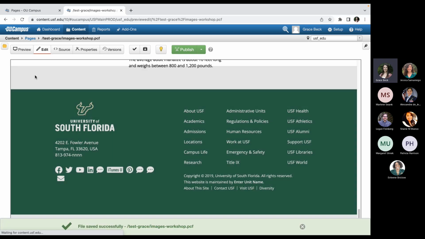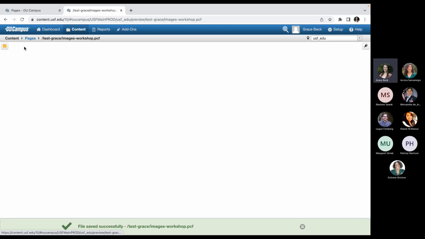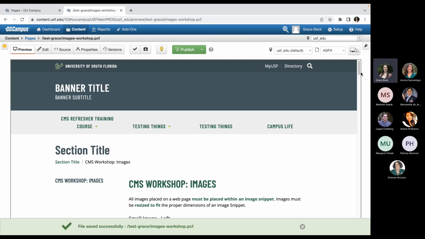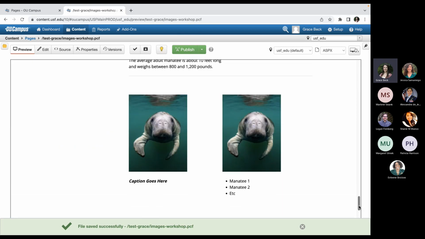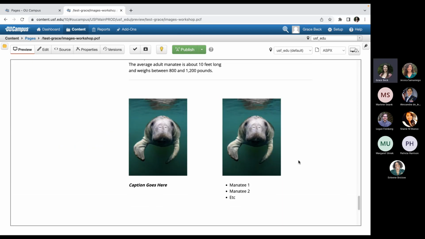I'll hit save. I'm going to go to preview. And then this is how my image grid looks at the bottom of the page. So that's what it will look like. So once again, it shows my bolding and italicize. It shows my bulleted list right here, and that's how you would import an image on a secondary page.